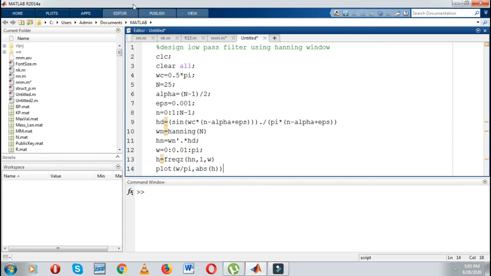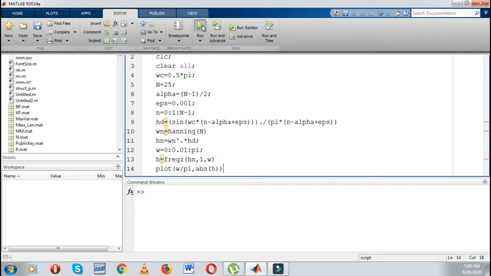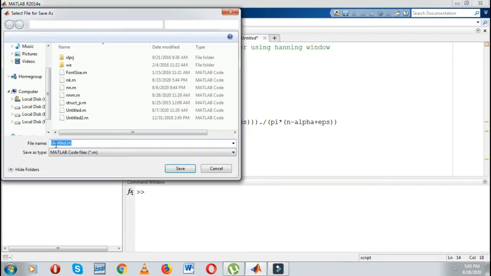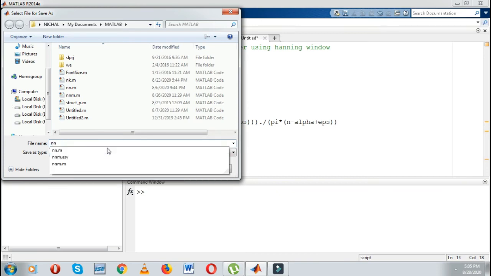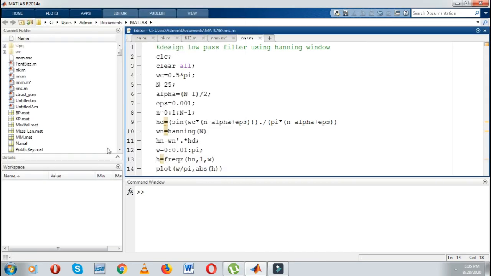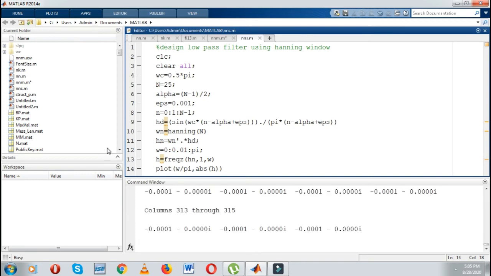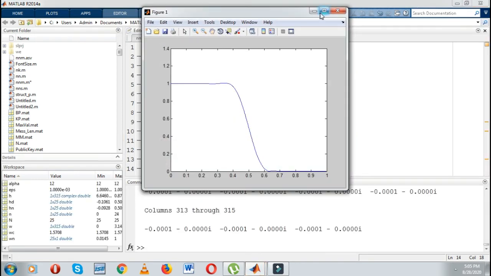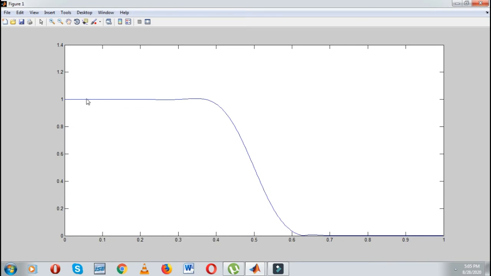Okay, now simply go to the editor, then run. Then save the program. So you can see here, as compared to the rectangular window response, in Hanning window we are getting a better magnitude response or absolute response. So this is nothing but low pass filter design using a Hanning window.